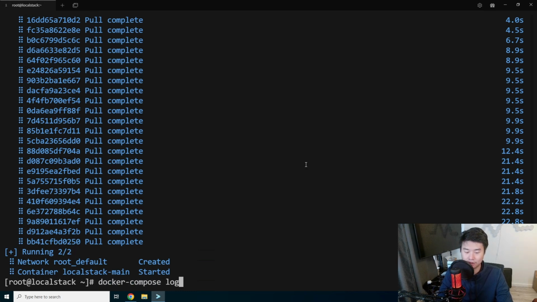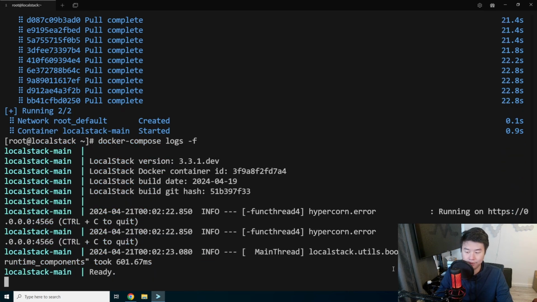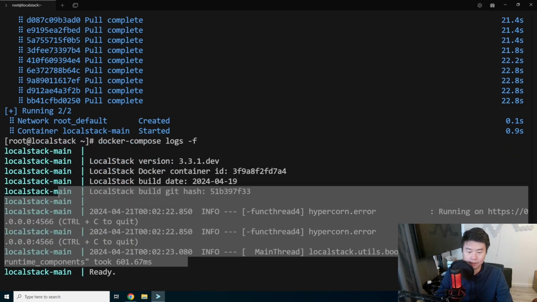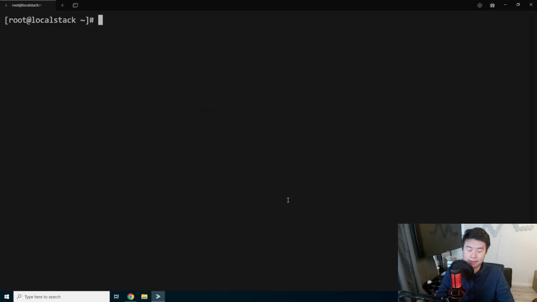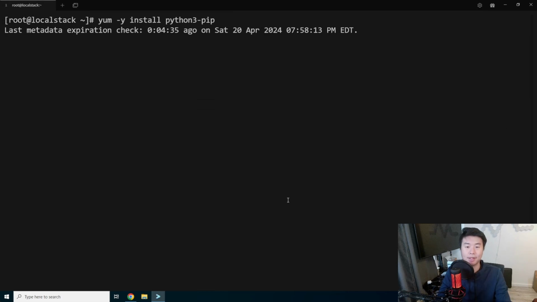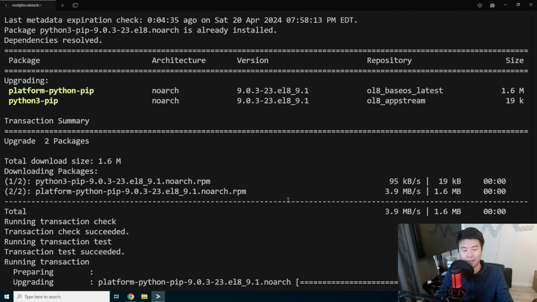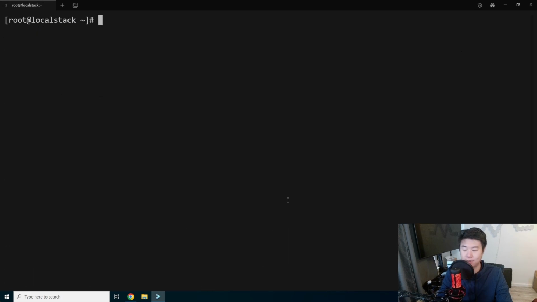We can do docker logs. We can see everything has started on the back end looking at the logs. So now it gets a little bit more interesting. What we need to do is actually install AWS CLI. So we'll install Python 3 pip to install AWS CLI. This is so that you can actually run AWS commands on your machine. And then we'll do a pip3 install awscli.